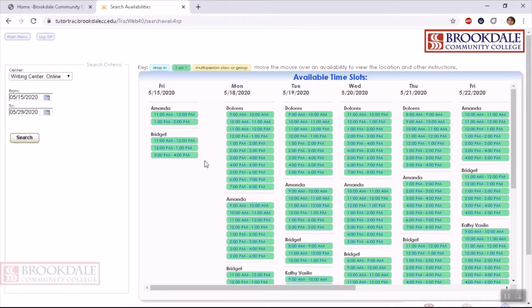Let's make an appointment. All we have to do is select one of these times and fill in some information. I'm going to make an appointment with Amanda on Friday the 22nd at 10 a.m.